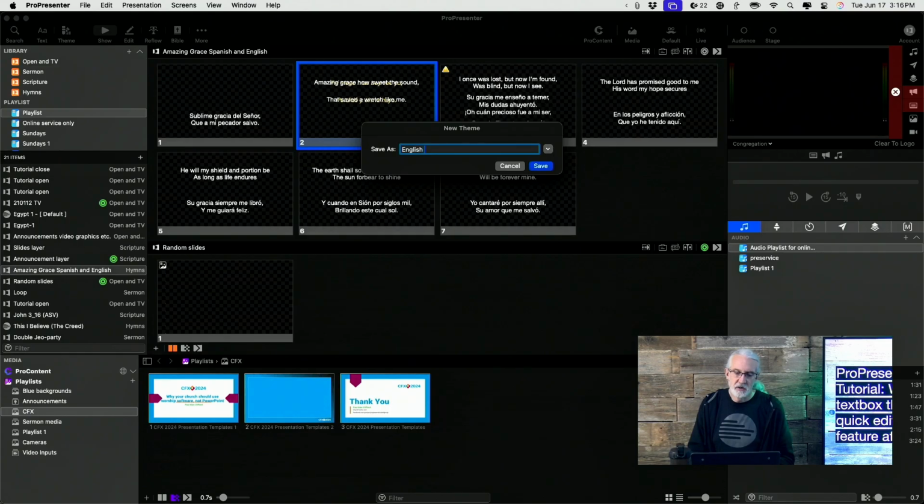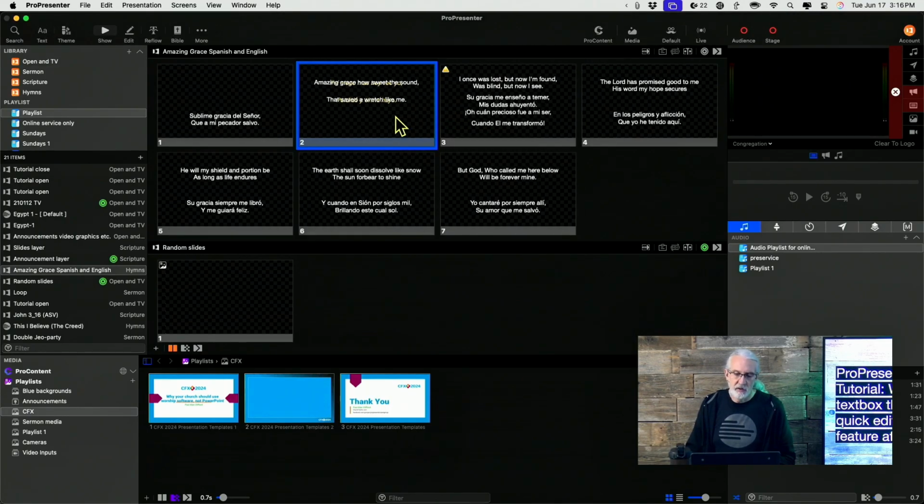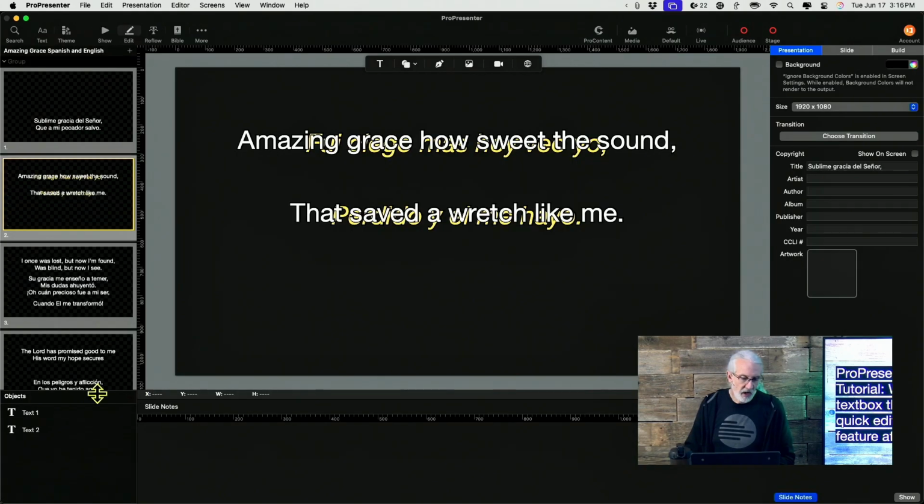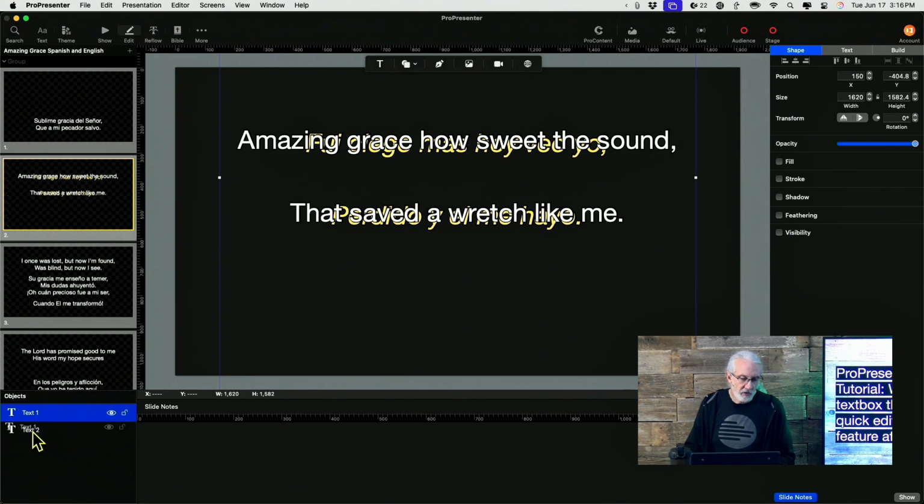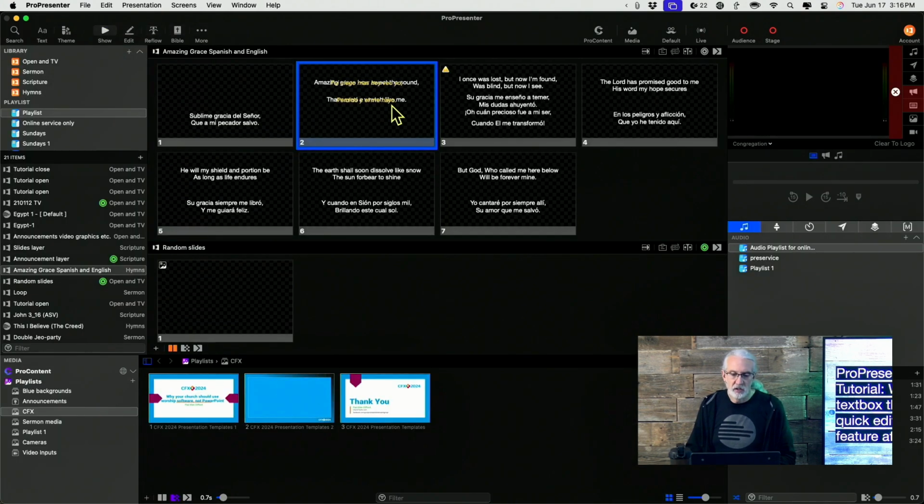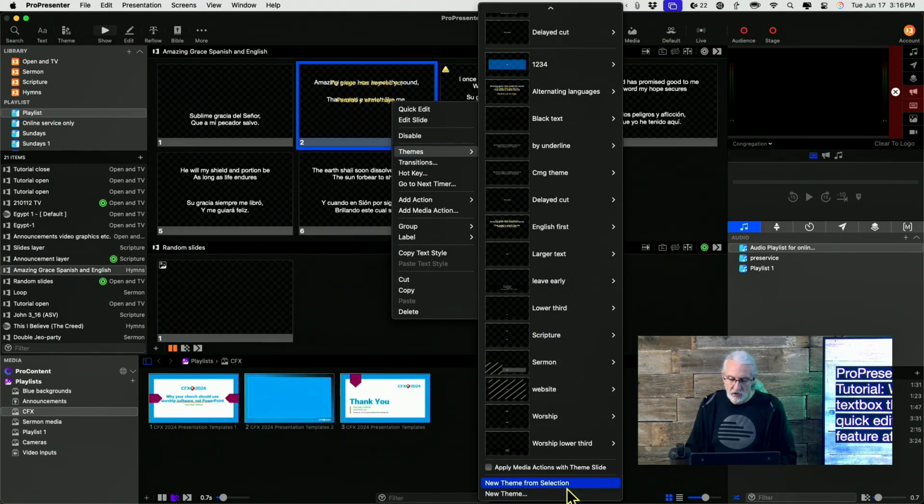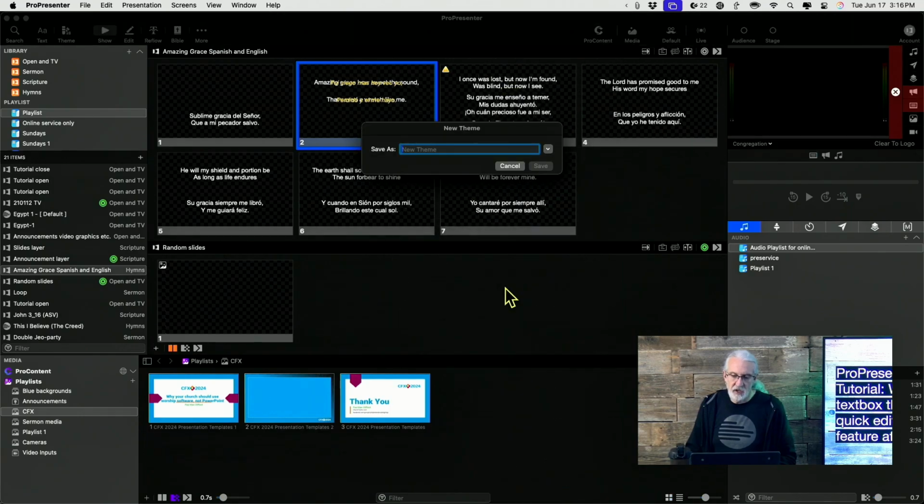English first. Save it. And then edit this slide. Swap these two. Go back here. Right click. Themes. New theme from selection. Spanish first.